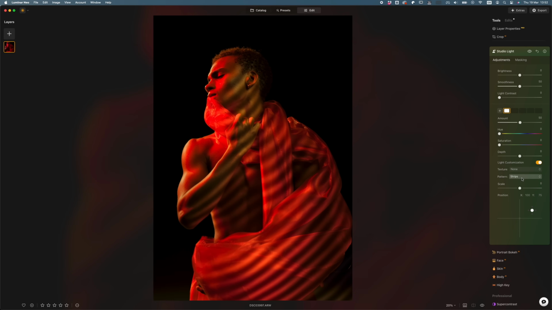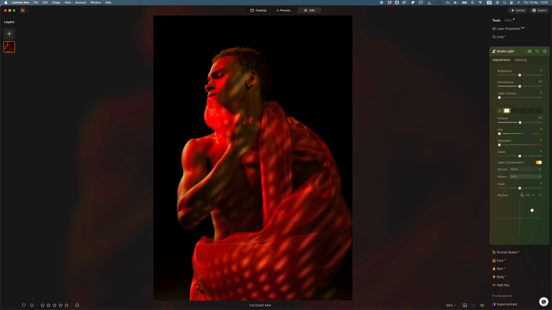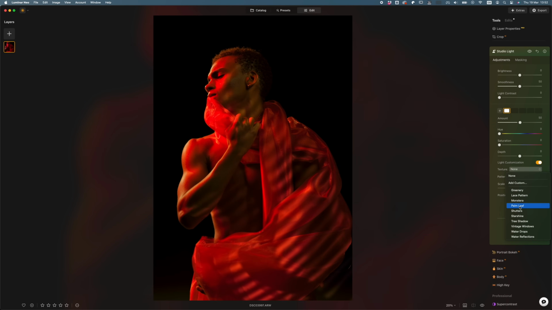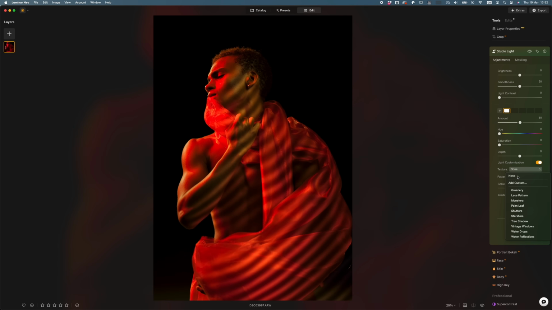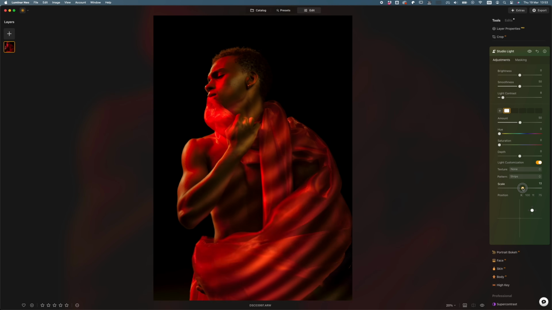We can choose from a dots pattern or stripes, which is my favorite, or even a selection of styled textures. Light contrast is going to affect the global exposure of the original image against these studio lights. Around 8% gives a good balance between the two. And scale, which is the most important, will determine how big the light pattern becomes.